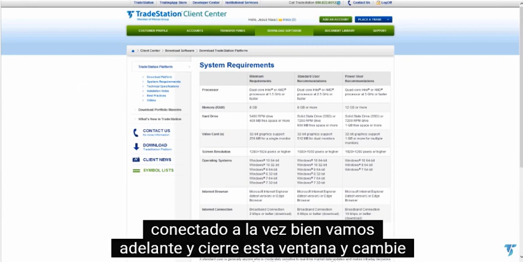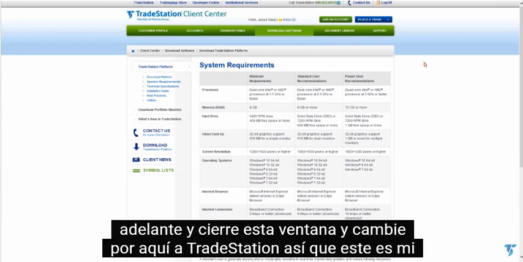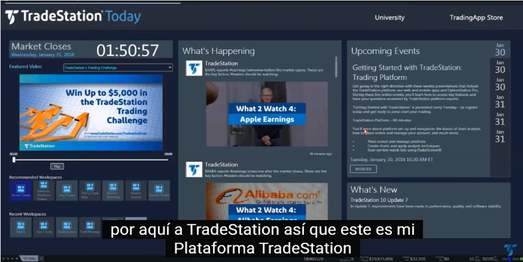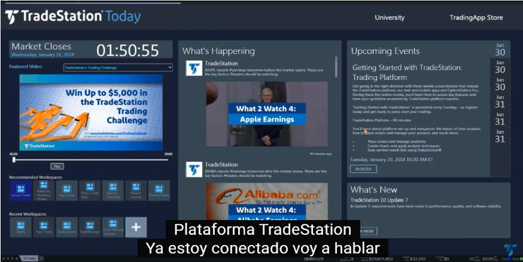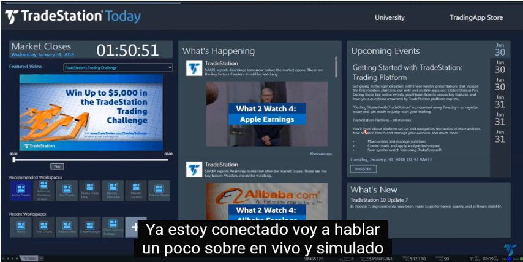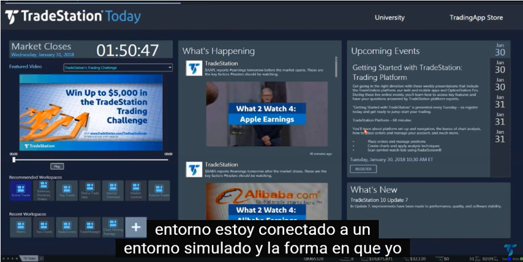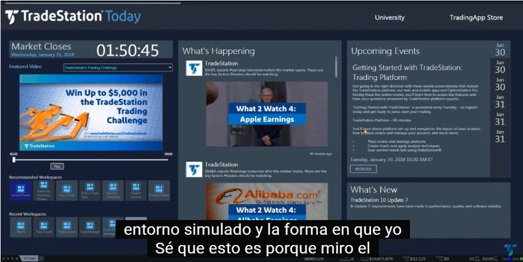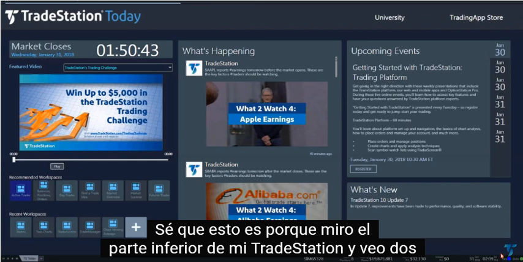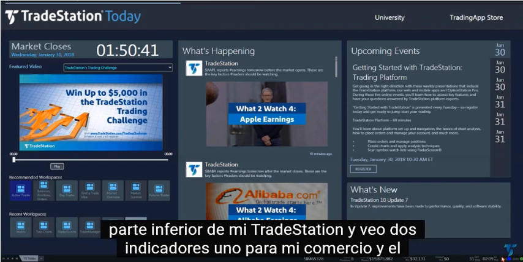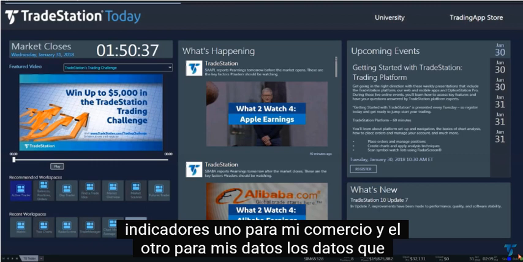All right, let's go ahead and close this window and switch over here to TradeStation. So this is my TradeStation platform. I am already connected. I'm going to talk a little bit about live and simulated environment. I am connected to a simulated environment, and the way that I know this is because I look at the bottom of my TradeStation and I see two indicators, one for my trading and the other for my data.